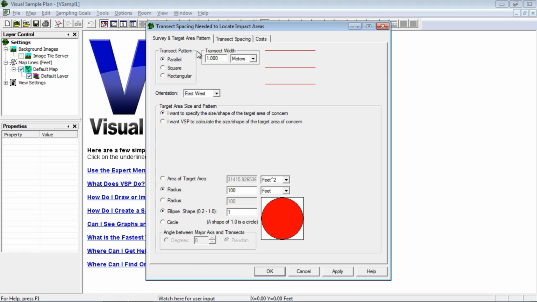Most often, the transect pattern is left at the default of parallel. However, the transect width and orientation are based on site-specific equipment and conditions. The transect width is the footprint of the survey's equipment detection capabilities. Often, the orientation of the transects is set based on site factors like slope or ease of access. The transect orientation can be useful if you know details about the impact area shape and orientation.